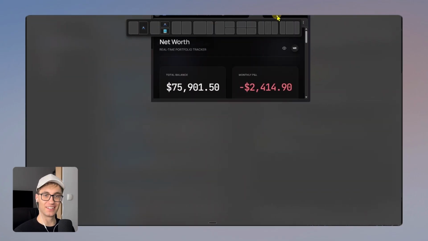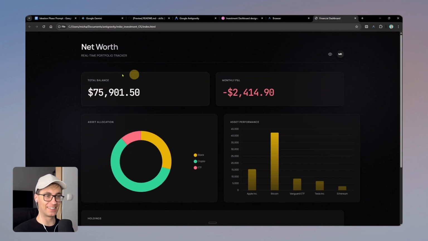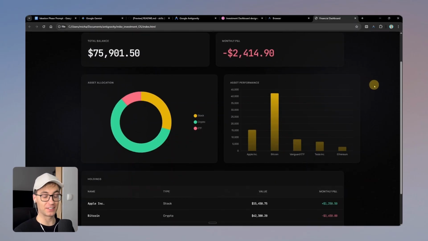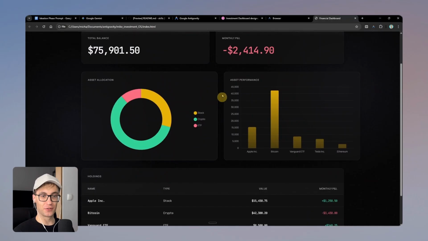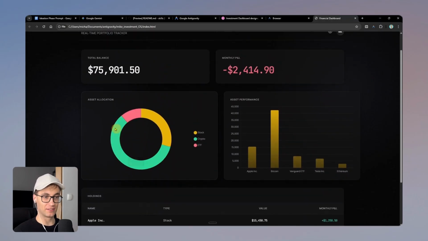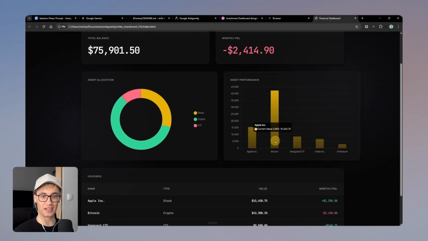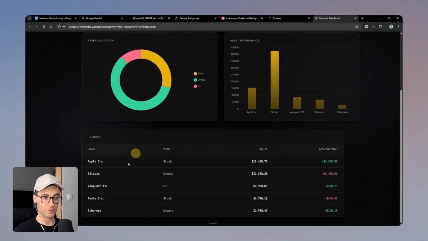And as you can see, our dashboard looks like this. It's got the total balance, the monthly P&L. Looks like I'm down $2,000. Thanks, Gemini, I guess. And if I scroll down on here, I can see the asset allocation. So I've got stocks, crypto, ETF, and also some asset performance. And if I scroll even further down, I've got the holdings, and this is exactly what I wanted.